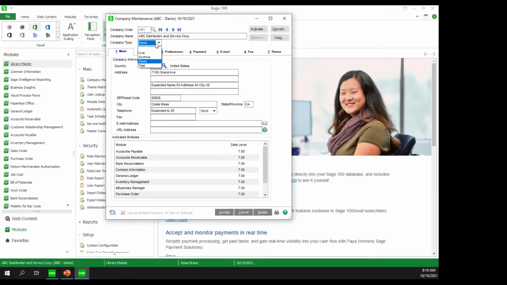So what does this do for us? Live and archive companies, it will restrict copying over of live and archive companies unless you have proper security settings. So you can really restrict this down so that nobody can accidentally copy over your live or your archive data. Demo and test, it just is another way to label that and kind of help you.